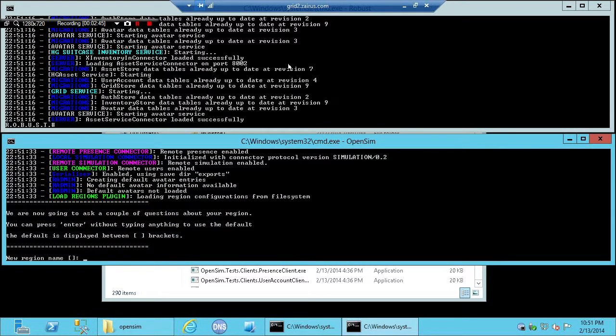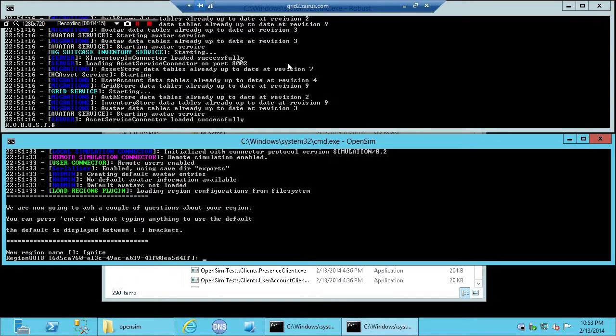Yes, it's asking for a region name. Oh, and I didn't think of a region name. What would be a nice region name to start? I'm kind of thinking. The first thing that comes to my mind is Ignite. I don't know why. There's something hinting about that. So I'm gonna call it Ignite, and that is the region name.